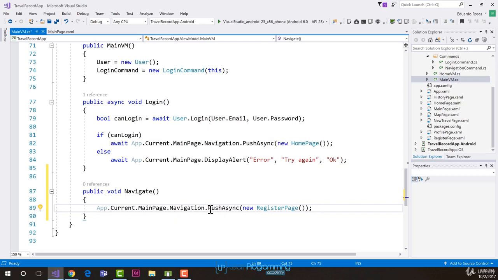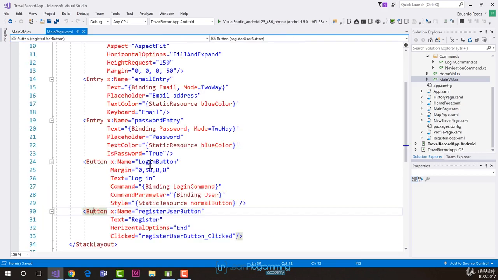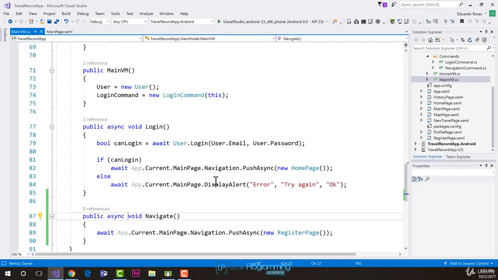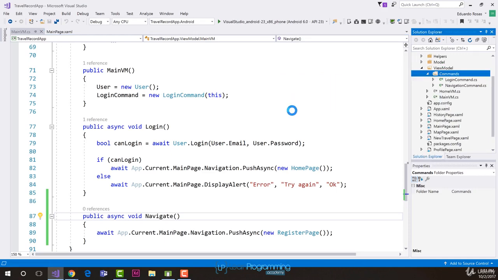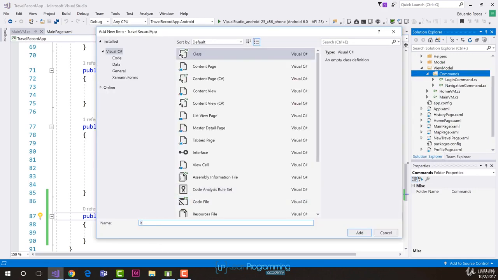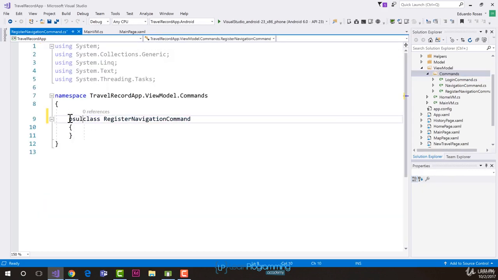Now, we can choose to await the execution of this method, because it is an async method. In that case, I would have to make this Navigate method an async method as well. And so now we have the functionality that is going to be executed when that button is pressed. It's time for us to create the command for that button. So in the Commands folder, I am going to right click and add a new class. And this one is going to be called RegisterNavigationCommand. And of course, this class will have to be public and we'll have to implement the ICommand interface.